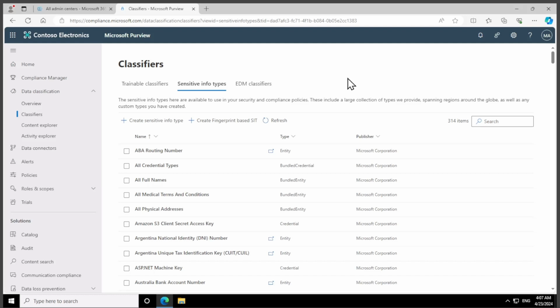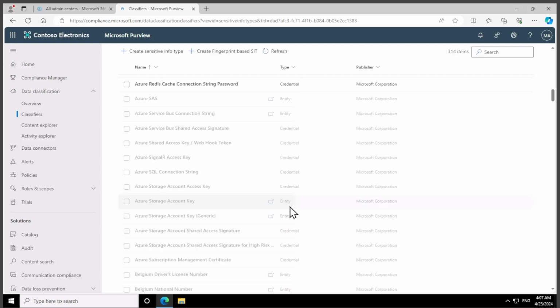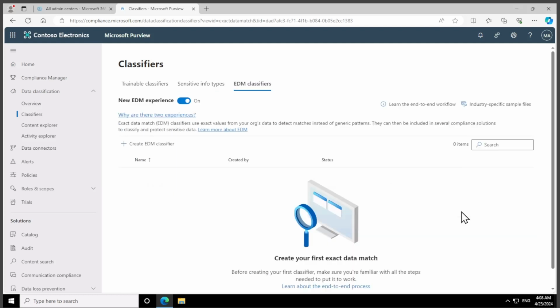Information could be maybe social security number, credit card number, bank account details, passport number, and it's going to be helping us to prevent inadvertent data sharing of sensitive information. As you can see here, we've got a whole lot. We can see different types. But again, if this doesn't suit our purpose, we'll go ahead and create one, which is what we'll be doing in a minute. And that takes us to the next one, which is the EDM classifiers.